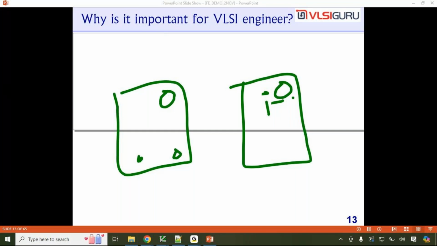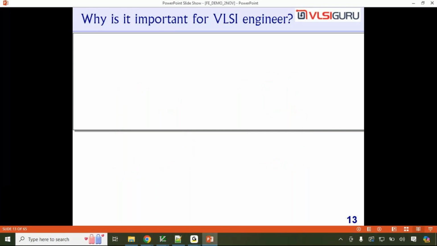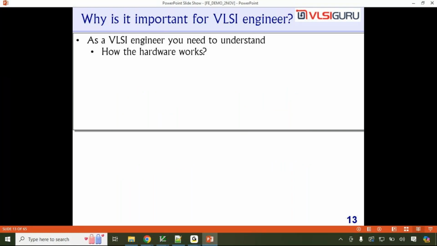Most importantly, the bus driver should be comfortable. So as a VLSI engineer, I need to know how the embedded system engineer uses my hardware so that it is comfortable for him. He should be able to control my hardware easily. I should not make it very complicated for him. That is why I need to have some understanding of embedded systems also, a little bit, not in depth. As a VLSI engineer, you need to understand how the hardware works.